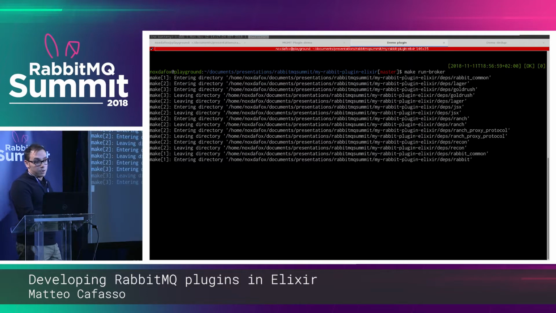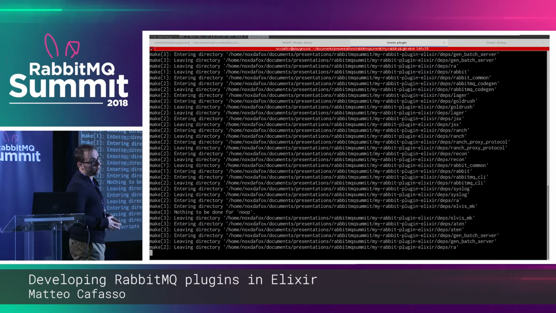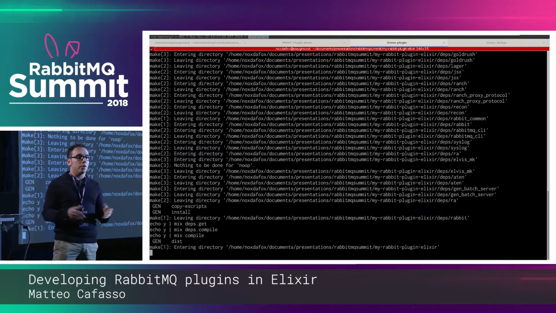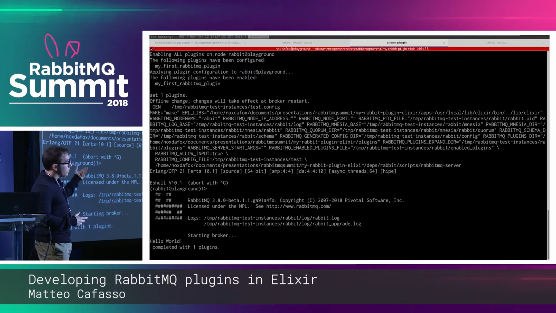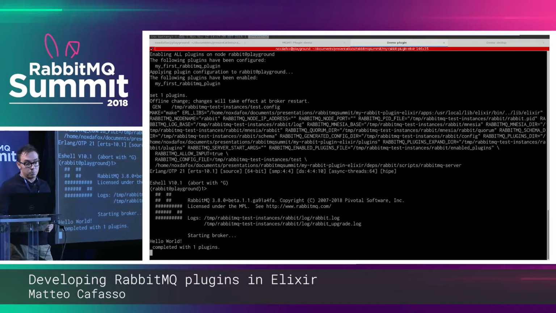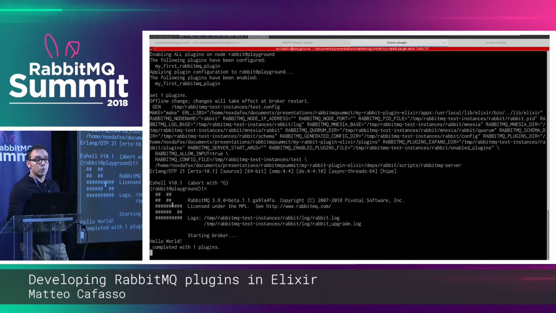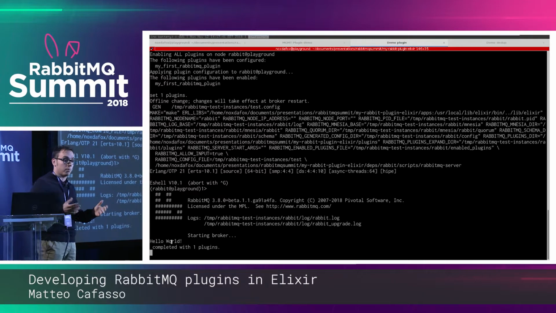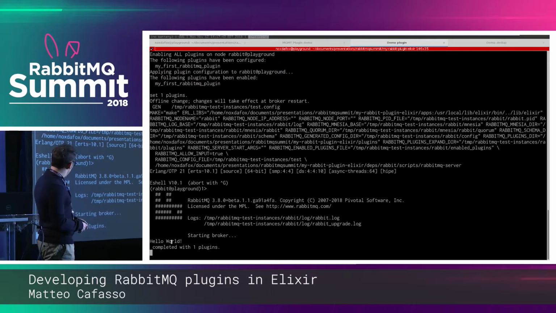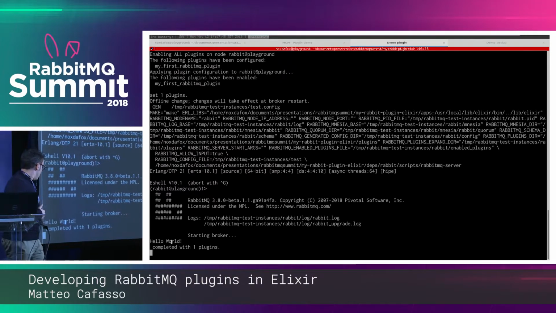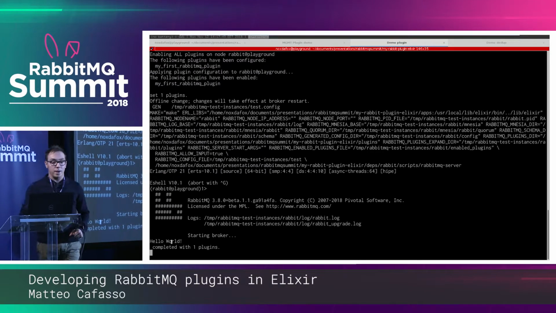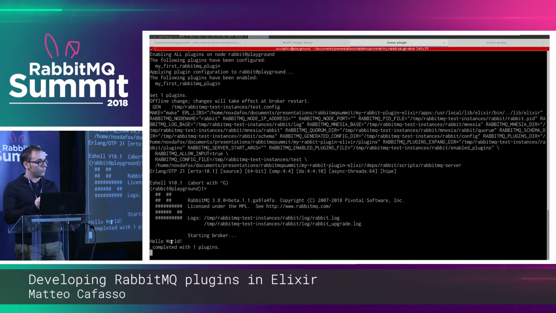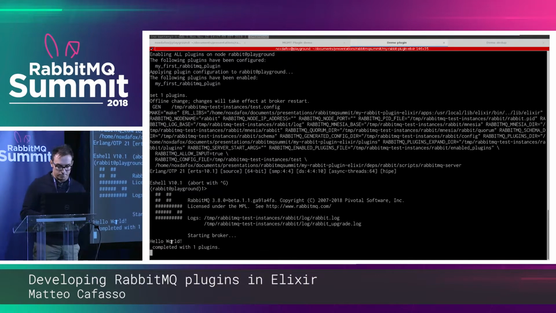I already ran make before, so that you don't have to stare at a screen moving while all the dependencies are fetched. And hopefully what happens is that everything is compiled, and at the end we see our little bunny ASCII art in here, meaning that the broker is up and running, and our hello world is successfully printed. So we are basically done. Our plugin is built. At the end we can see that the Bootstrap completed with one plugin, basically telling us that our plugin was successfully loaded within the broker.